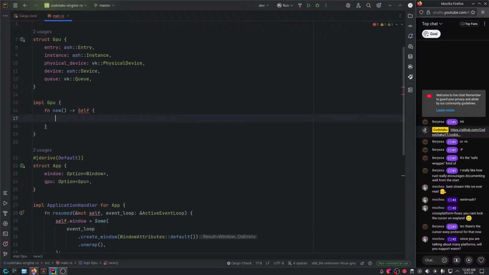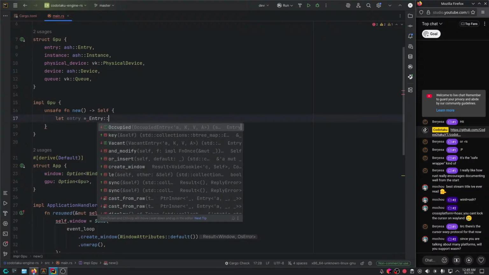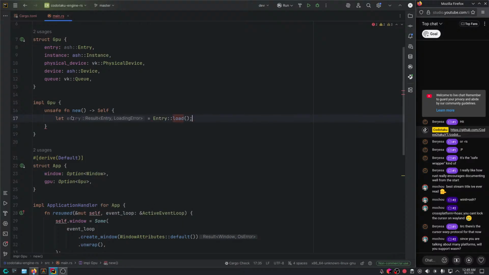So now, how are we gonna do this? Well, first of all, this should be an unsafe function, I believe. And then here we could create an instance. Well, actually, first of all, entry. So entry is equal to entry load? Yeah, load. And well, this would actually return a result.